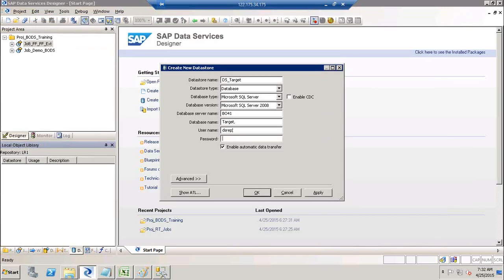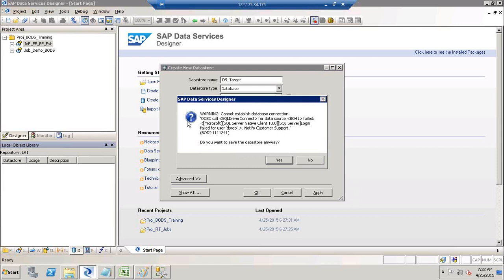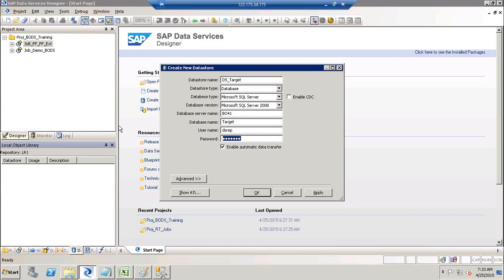Then the username and password that you use to connect to this database. Once you key in all these credentials, there is something like advanced. We'll talk about that a little later. Once you key in all the credentials, you just click on apply and see if everything is syntactically correct. If I give a wrong password and click on apply, it will throw you a warning saying that it cannot establish a connection to the backend database that you're trying to reach. But still, if you want to save it, you can save it. Later you can modify that in the future. I'm just going to click no here, give the right password, and click on apply.